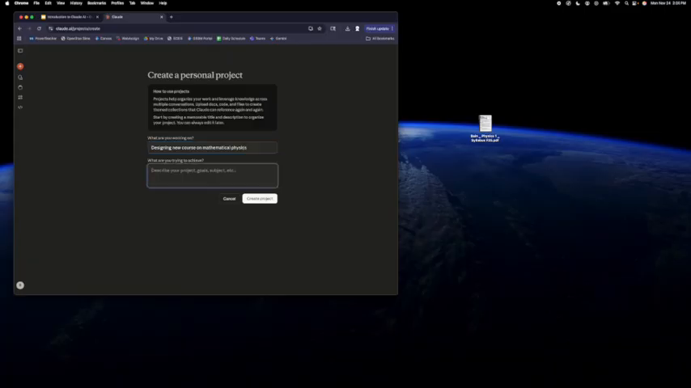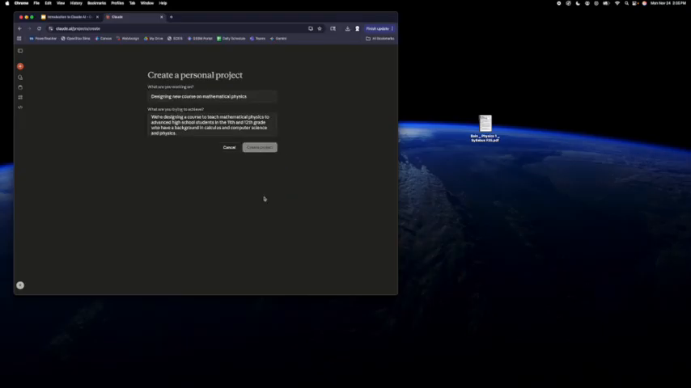What are we going to do now? We're going to describe the project goals and subject. So let's say we are designing a course to teach mathematical physics to advanced high school students in the 11th and 12th grade who have a background in calculus and computer science and physics. We're going to click Create Project.